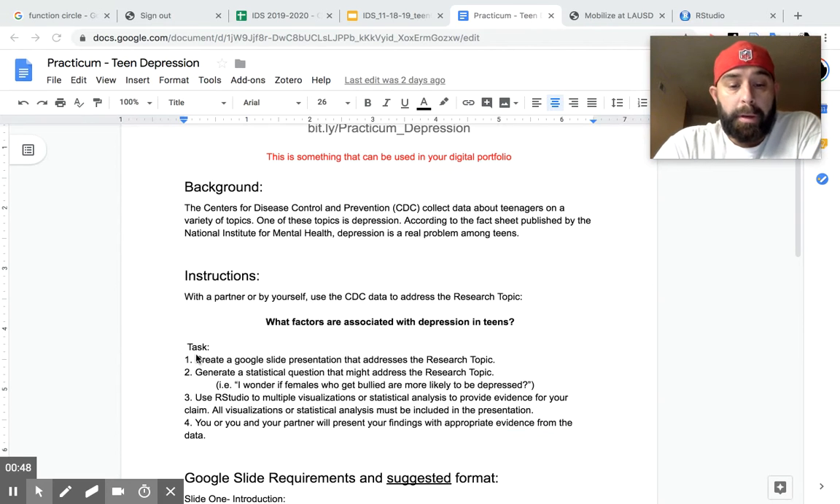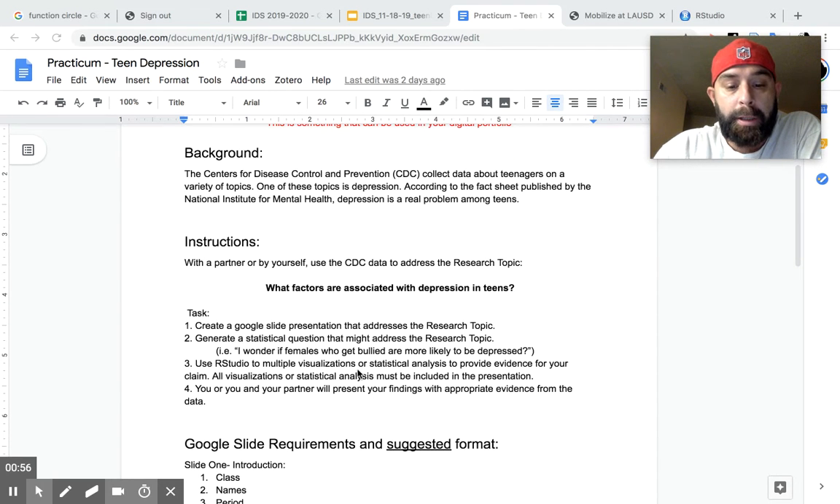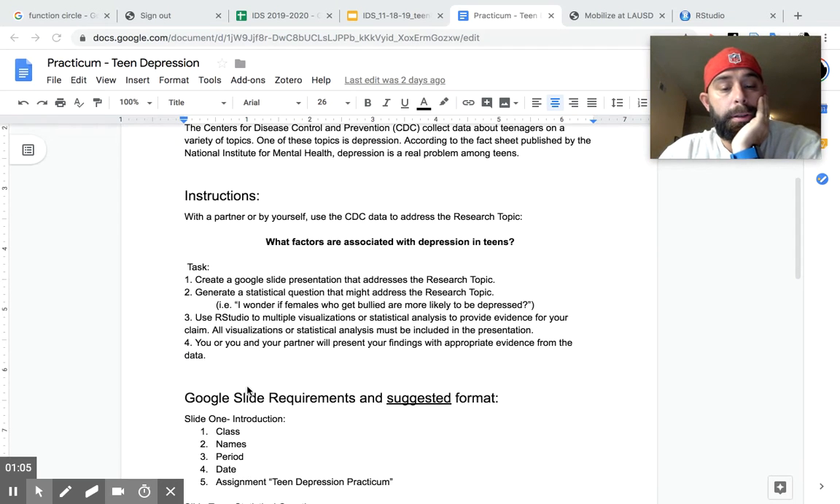Specifically, you have to come up with your own statistical question that will address this research topic. From there, you're going to create multiple visualizations or statistical analyses to provide evidence for your claim. All of this needs to be included in your Google Slides presentation.